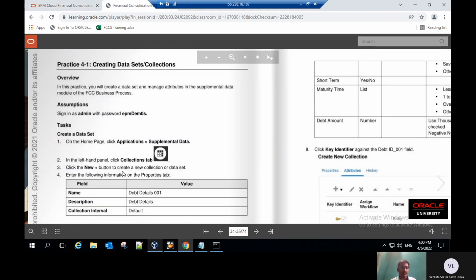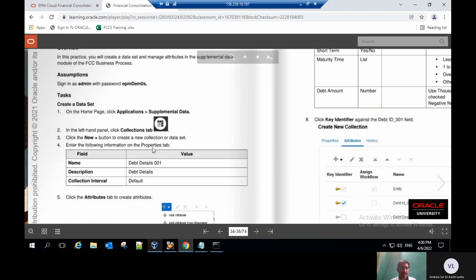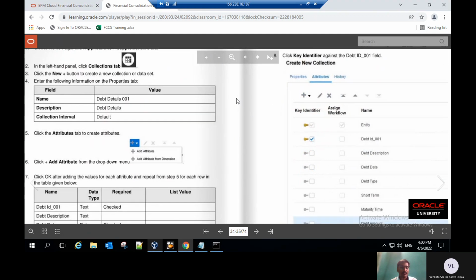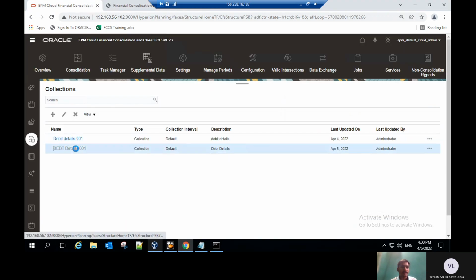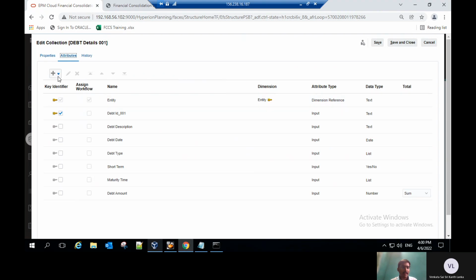Click the new button to create a new collection or data set, entering the following properties, which have already existed. Click the attributes tab to create attributes. By clicking on add attribute, giving the name and attribute type. For example, I have created debit ID 001.